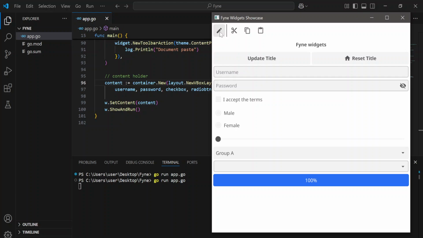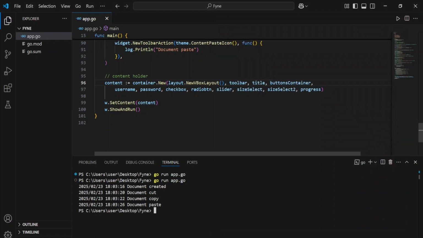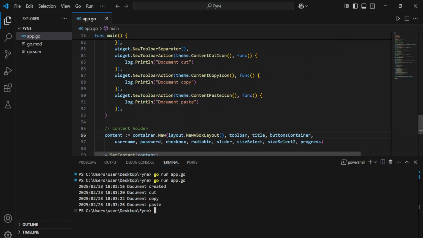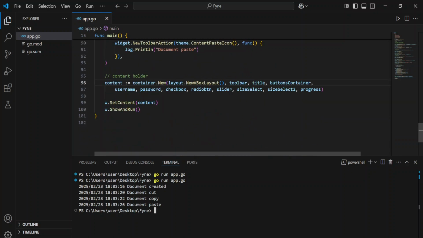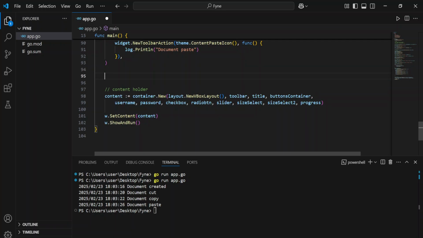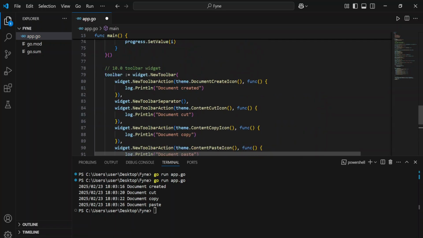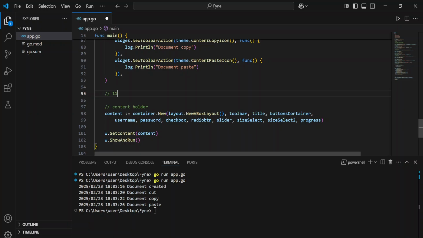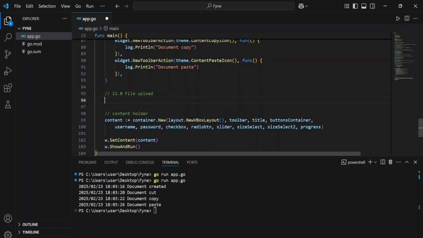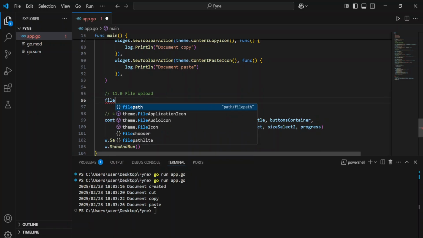This is the separator. Of course, when you click this one, as you can see here, document created, document cut, document copy, then we have document paste. So that's how you add a toolbar to your application. Another thing that we can add, of course, is file upload, a very important functionality in an actual application.